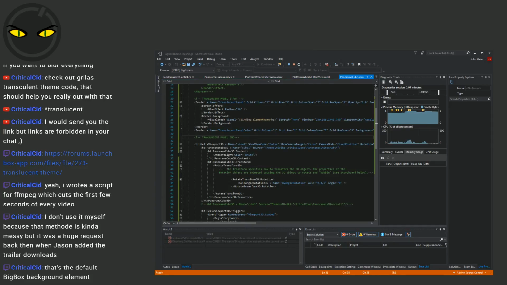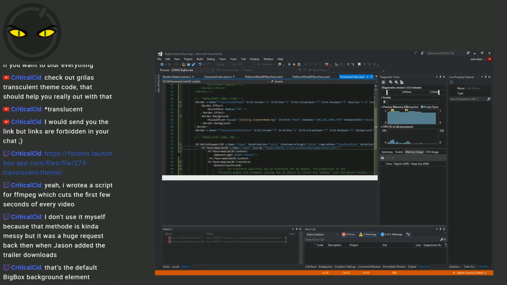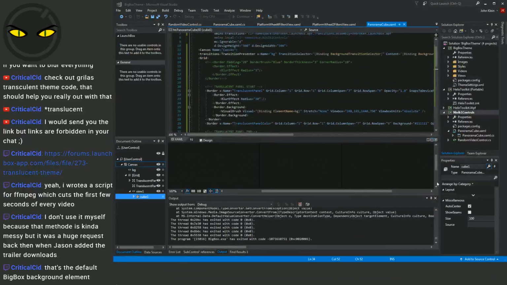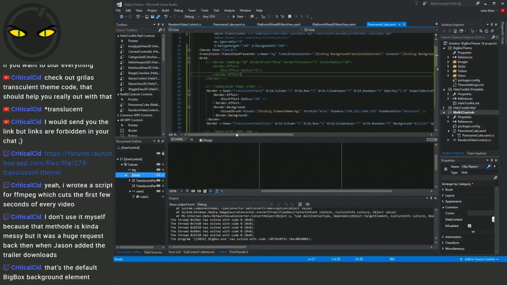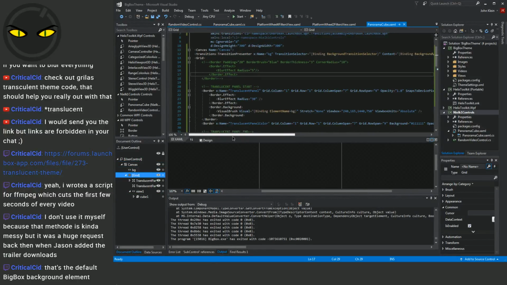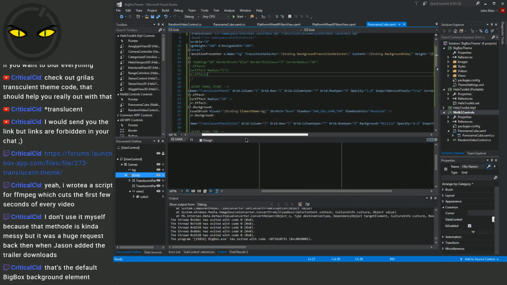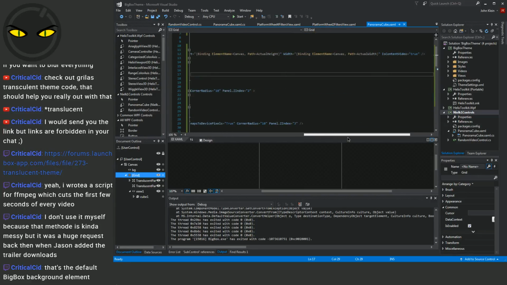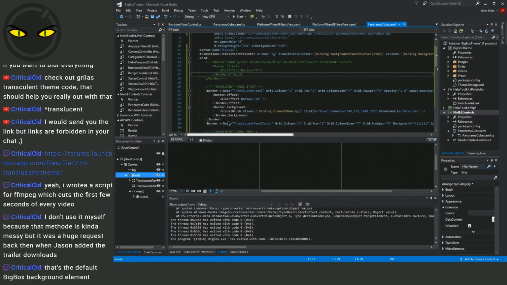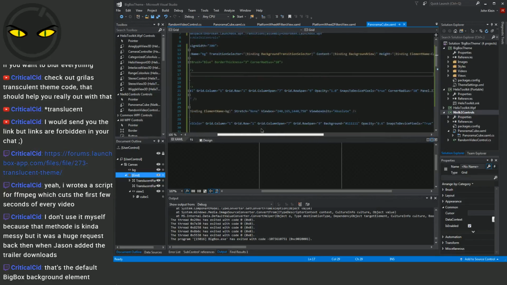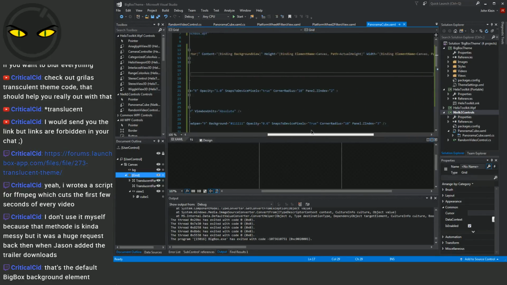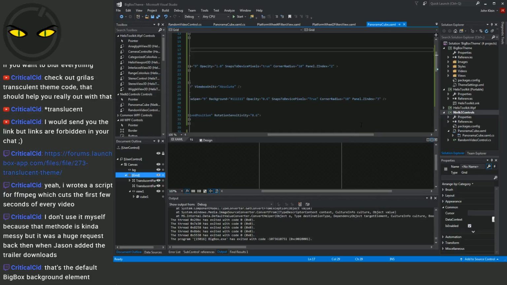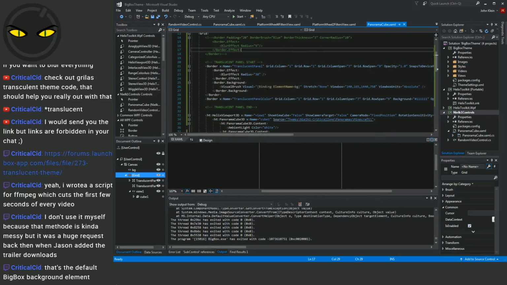It's weird though because it said it was a translucent panel, but that wasn't translucent. Oh, is that because I put a canvas in? I'm very new to this. You're probably screaming at your computer, telling me I'm an idiot. I basically put that in.